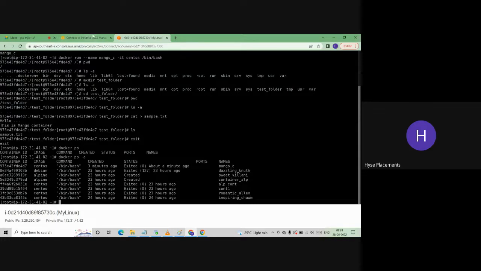I'm clearly saying docker run --name mango -it centos. This CentOS is the Docker image. What is this CentOS? This is the OS of our container. Yes, sir.